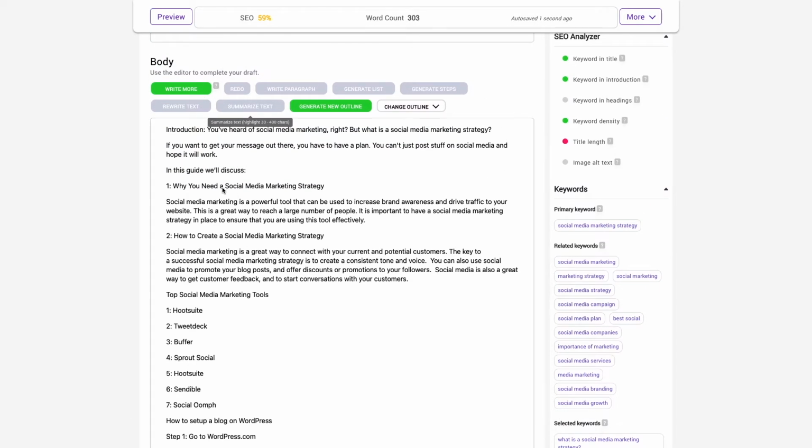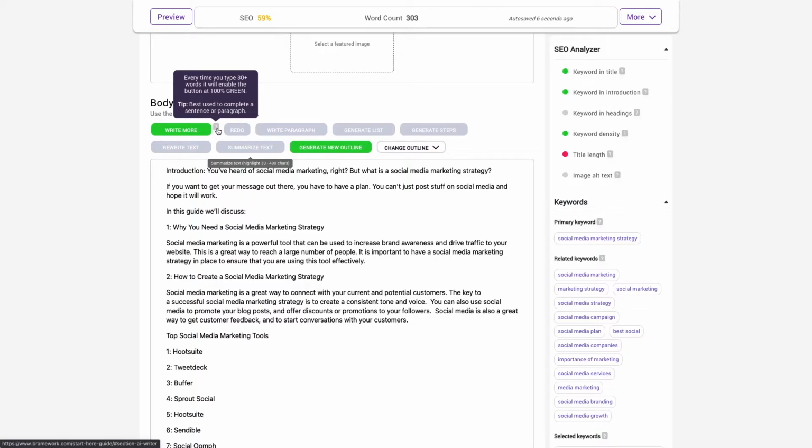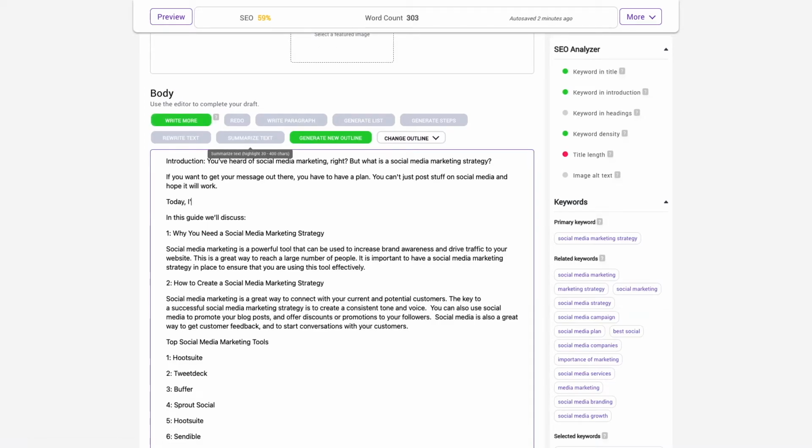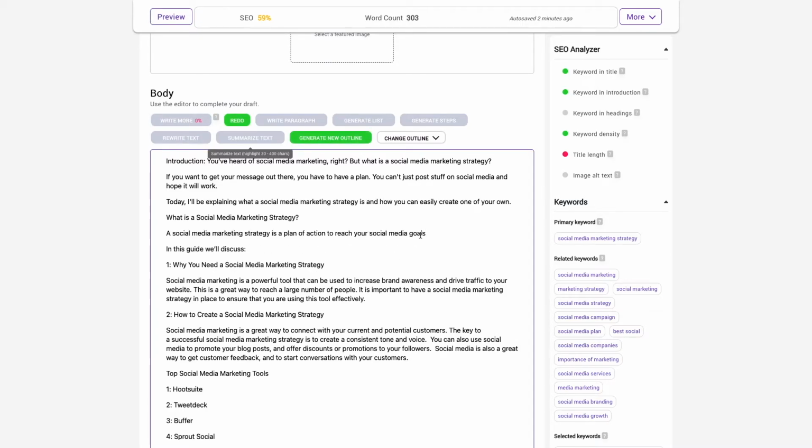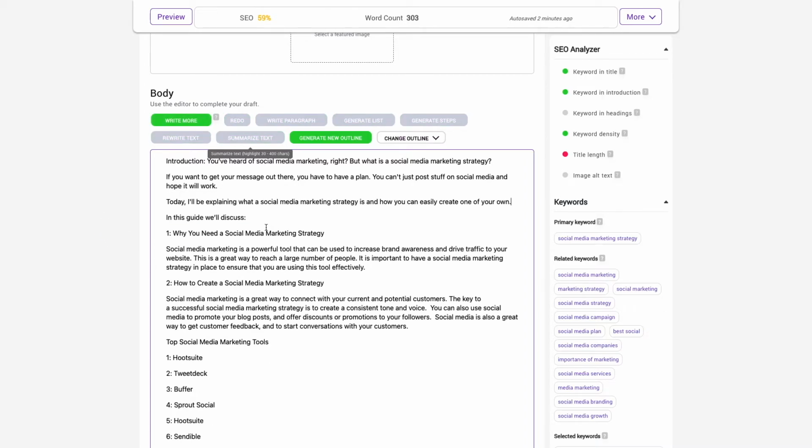Next is the Write More tool. It's great for when you're stuck, have writer's block, or have a brain freeze. To activate it, write about 30 words. If you don't like the written text, click Redo before making changes in the editor. Or you can delete the text to reactivate the Write More button again.